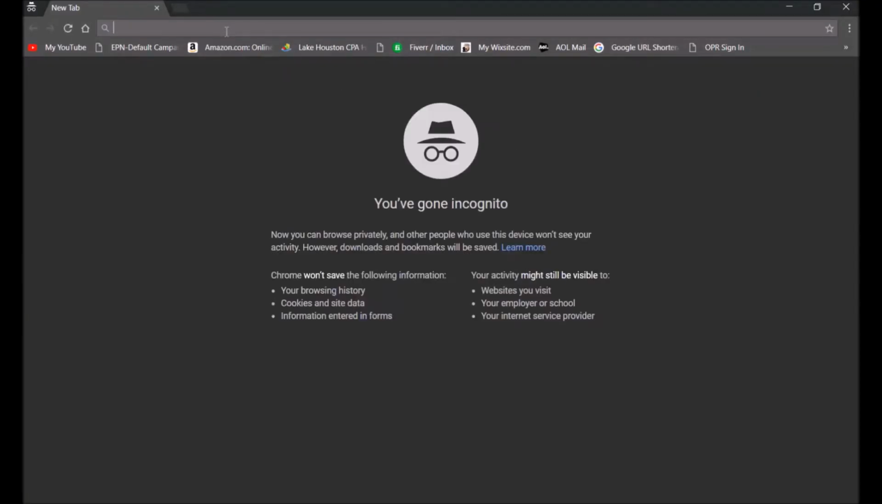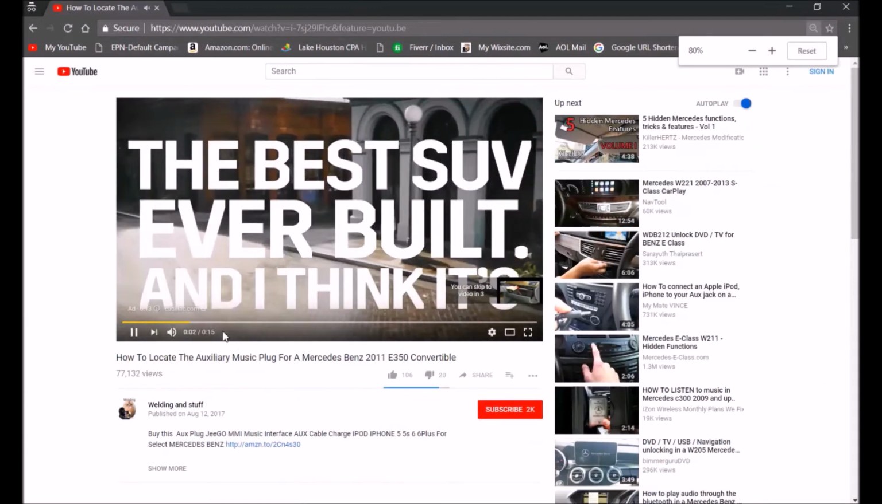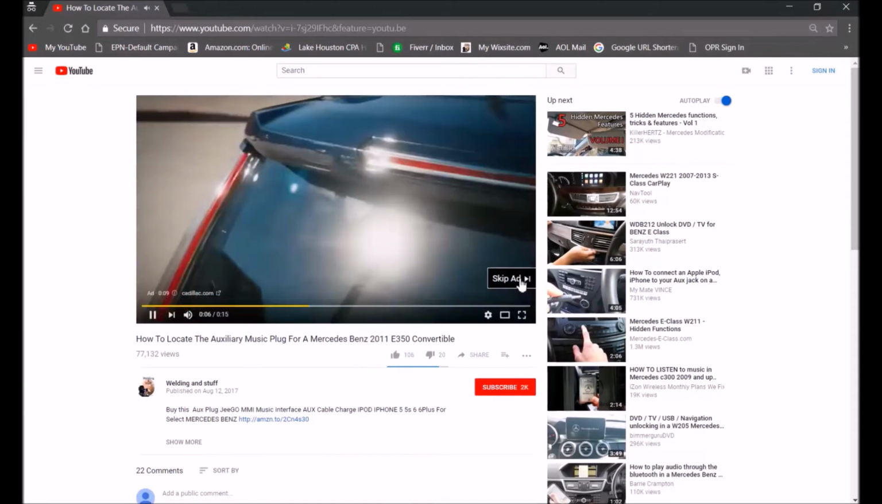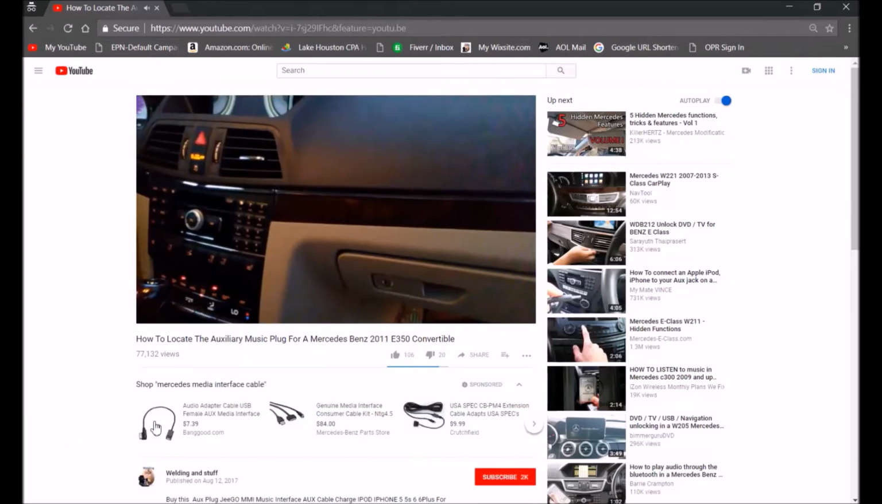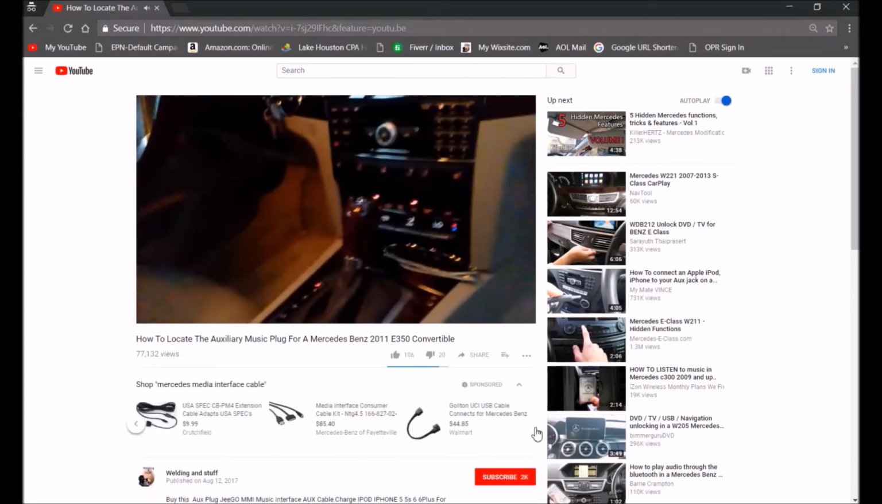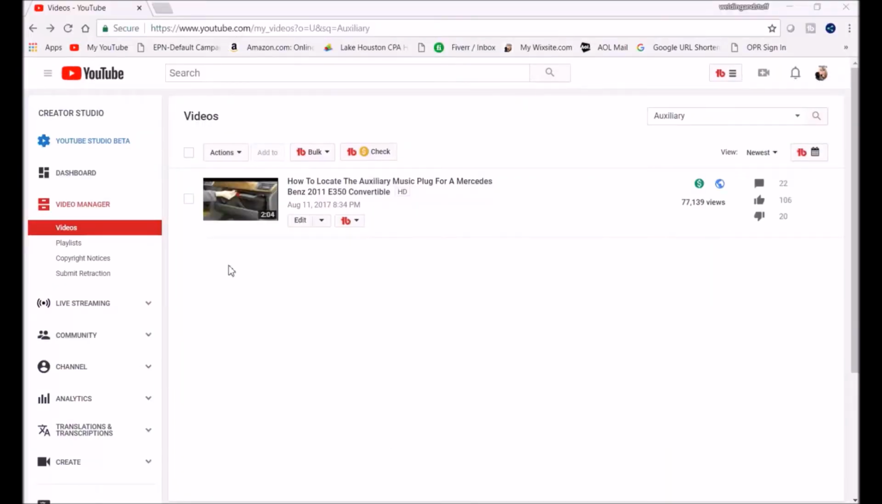So I'm going to go to a new incognito window and paste that video link, after I have turned that personalization off. The ad in the beginning, that's fine. We can skip that. And you see, it still has those sponsored ads, which I don't want there. So I'm trying to figure out how to remove it.